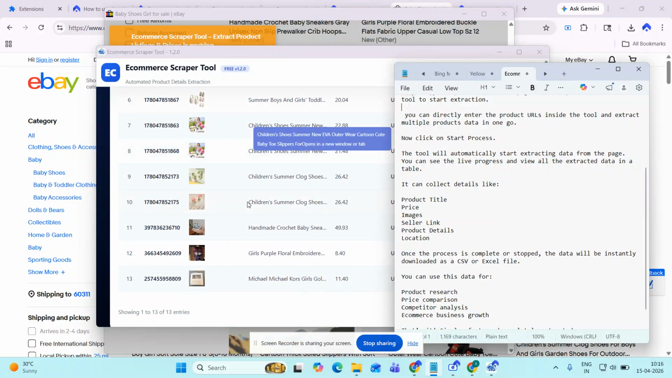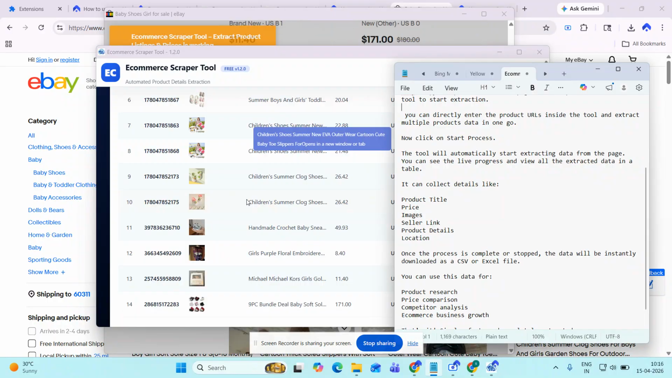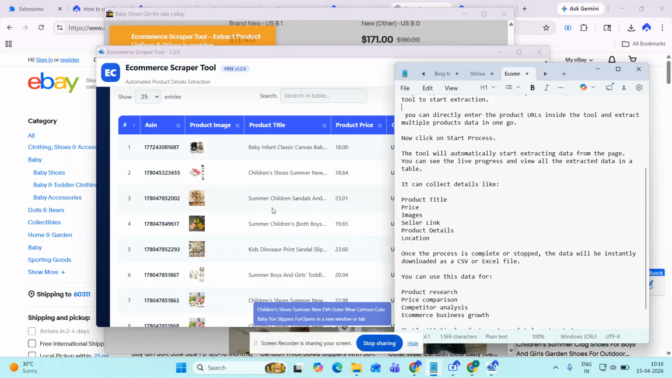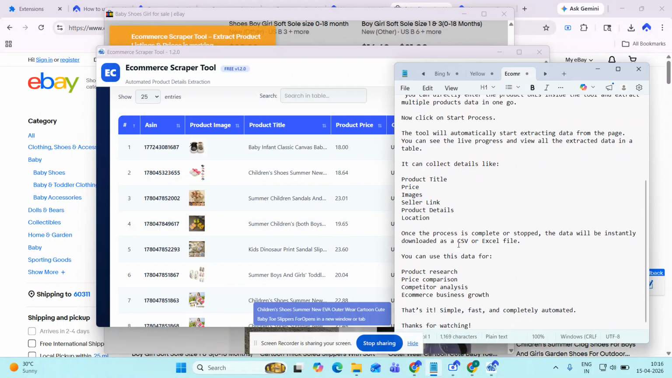Once the process is complete or stopped, the data will instantly be downloaded as a CSV or an Excel file. You can use this data for product research, price comparison, competitor analysis, e-commerce business growth. That's it. Simple, fast, and completely automated.